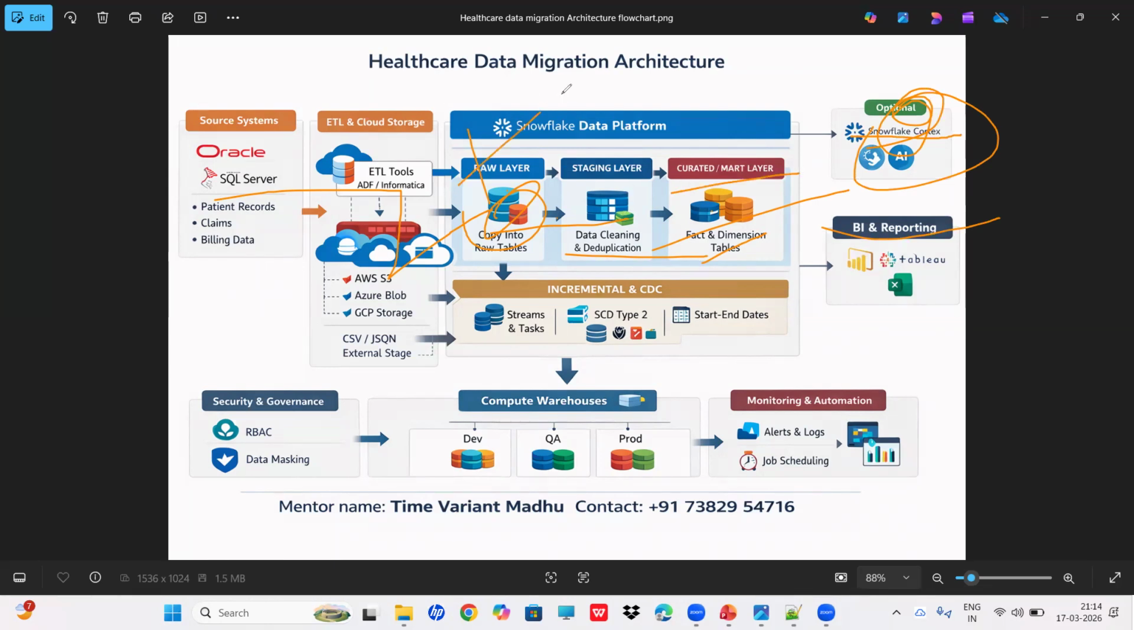After loading data into this raw layer, we connect with DBT. Then we do the transformation, so it's going to reflect in this staging layer. After applying the business logic, it's going to reflect in this curated layer.